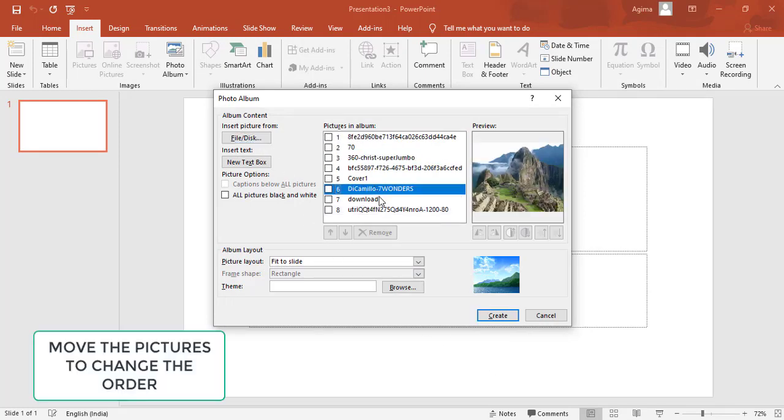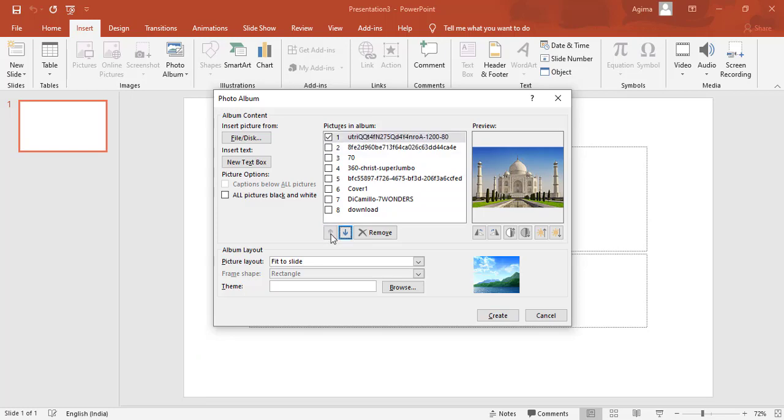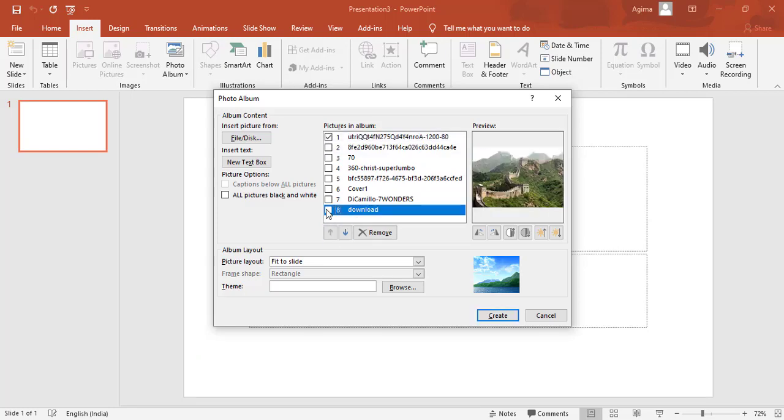You can change the order of the picture. Simply click on the picture you want to move and then click on the arrow keys to move them up or down. Select the picture and click on Remove to remove the picture from the list.